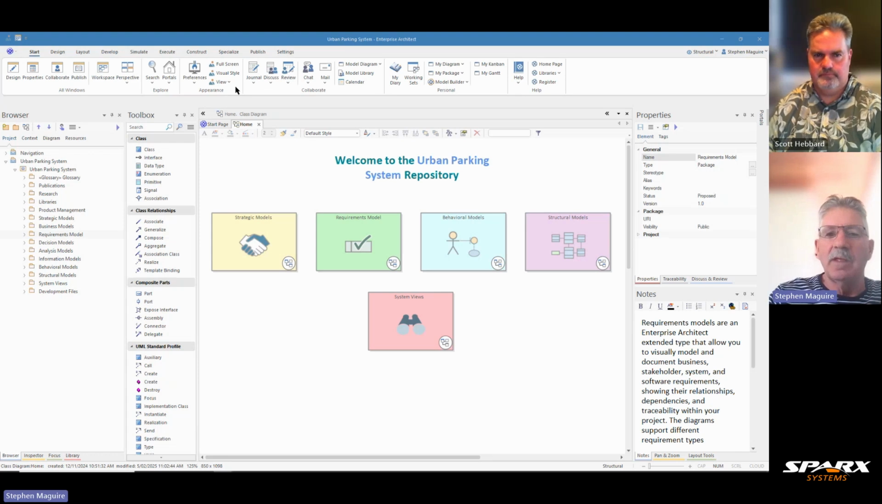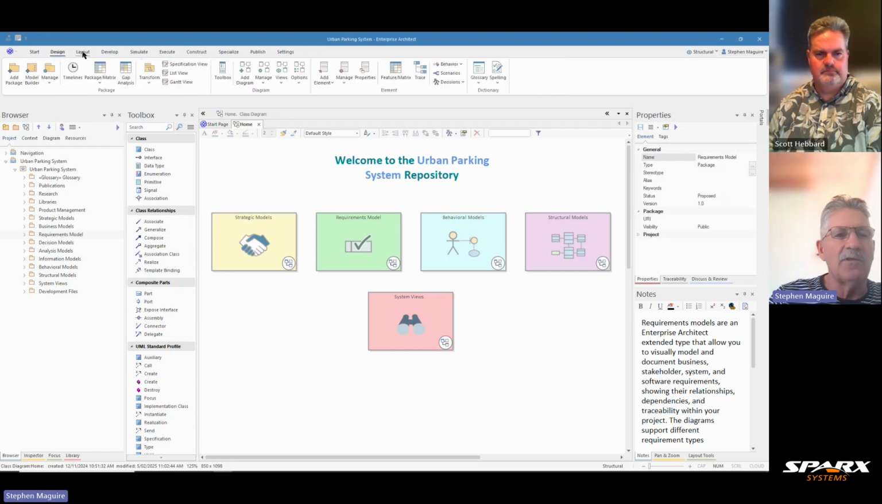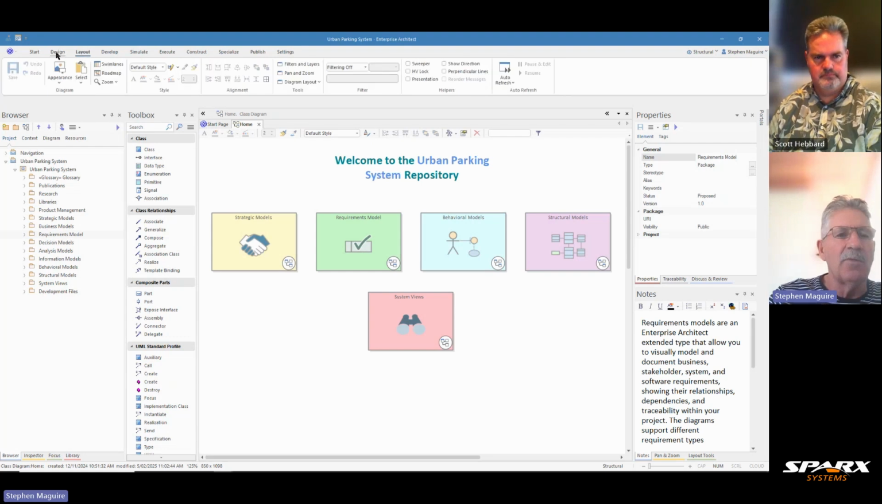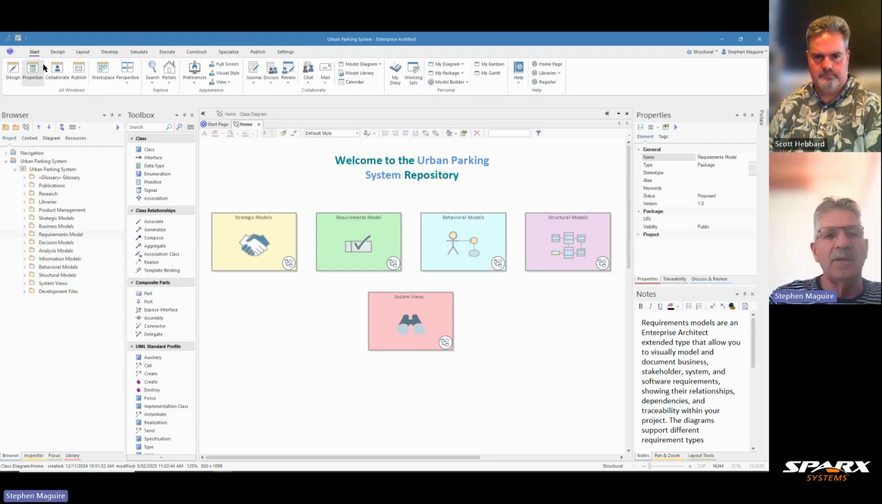So let's have a look. I'm logged in at the moment. If we look up at the top right hand corner of the application, you can see that I'm logged in there as Stephen Maguire. We have a number of ribbons across the top of the application: start, design, layout. But on the start ribbon, we have at our fingertips all the kind of things that are useful for us to get started. Now, right to the left of the personal panel, which is the second one from the end, we have a collaboration panel.